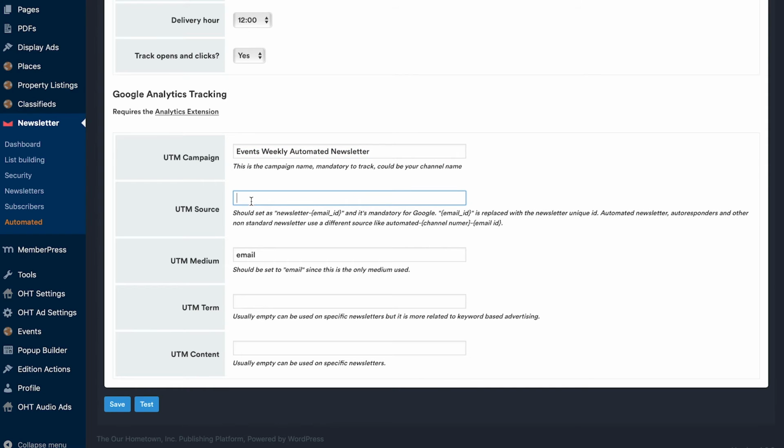UTM source, this is something you're going to have to email us about because you will have Google Analytics giving you your email ID, so you can fill that in. This one I just filled email because that's the medium we're using. This is an email newsletter. It's sent out via email. And then these we are leaving blank.